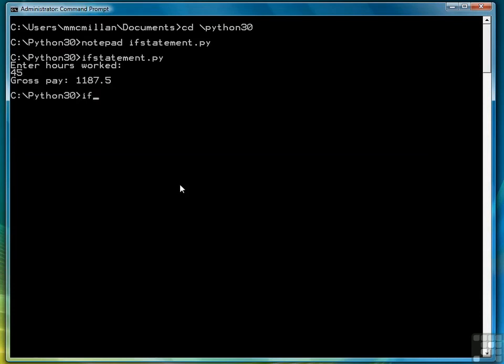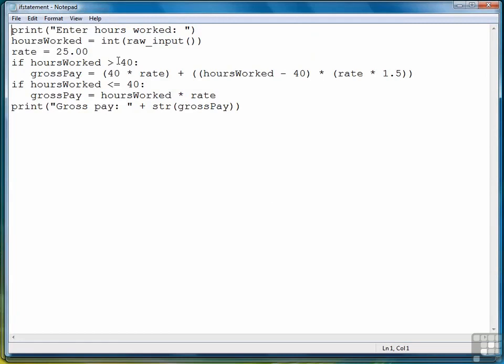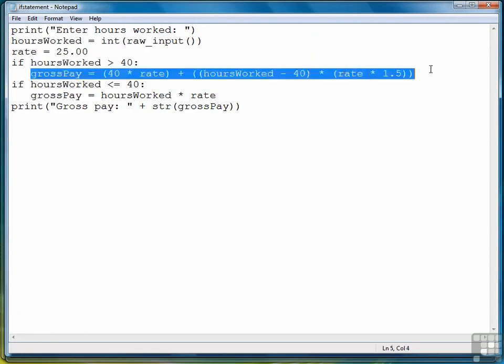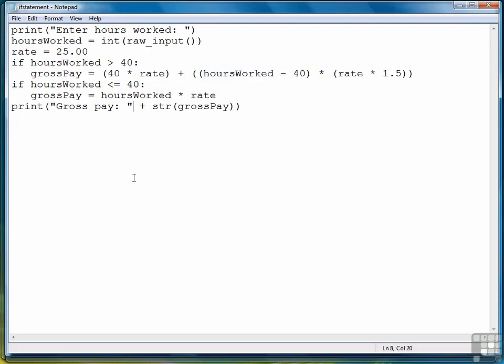Let's run it again. This time, let's set the hours worked to 20. And 20 times 25 is 500. So that's correct. Looking at the program again one more time, we see how the if statement worked. The program looks at this relational expression and decides whether it's true or false. If it's true, then it executes the statement below. Otherwise, it does nothing. Then it moves down to the next if statement and analyzes this relational expression.